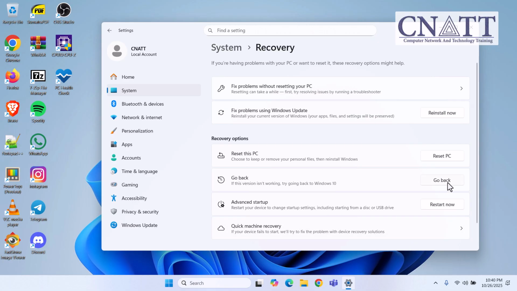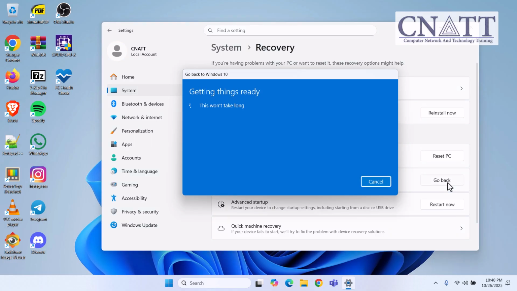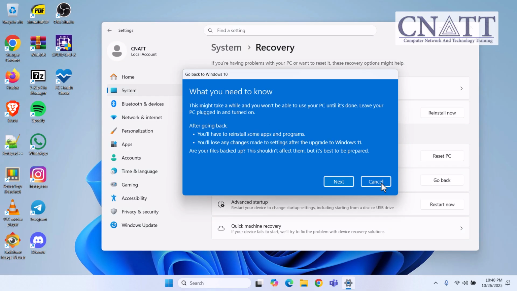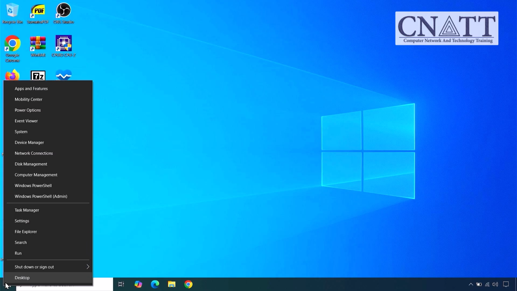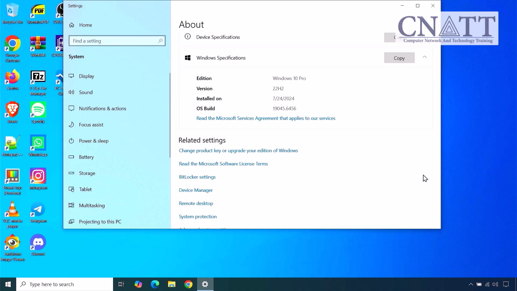Follow the on-screen instructions. If you'd like to extend the rollback period beyond 10 days, we've covered that in another video. Check the link in the description. As you can see, we've rolled back to Windows 10 just for demonstration.